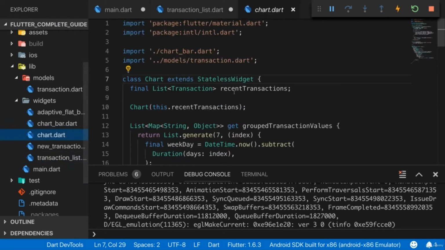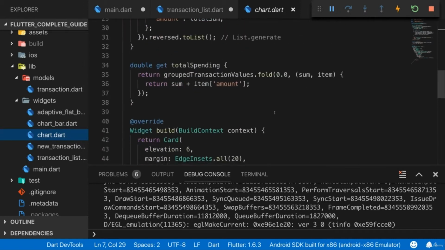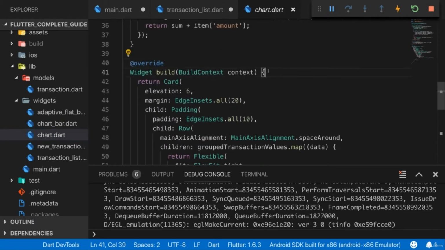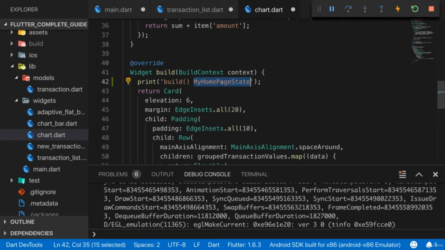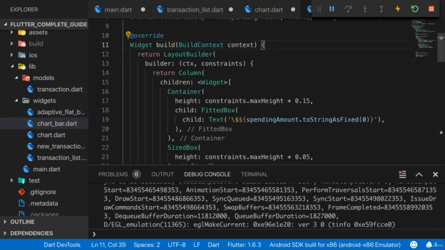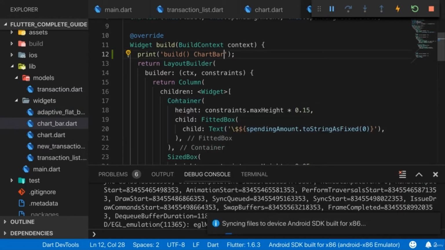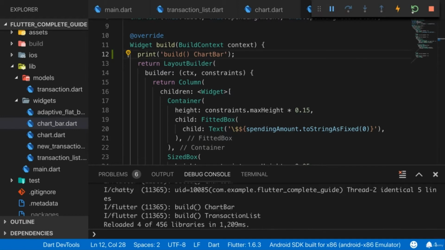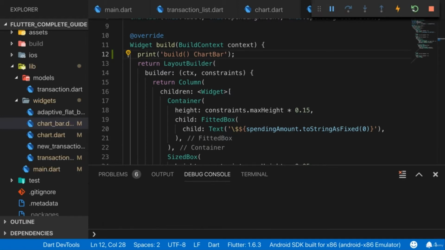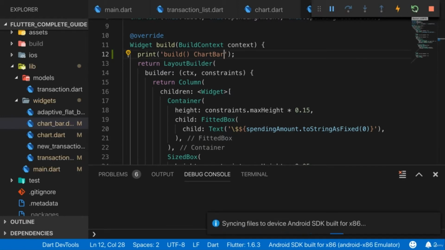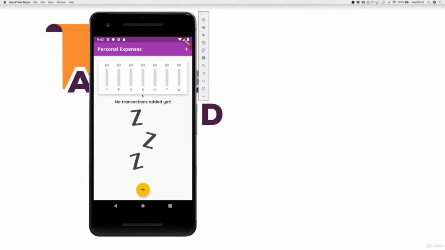The same for the chart here. There in the build method, I'll print build chart, and for the chart bar, there in the build method, I also want to print chart bar. You could also add it to the adaptive flat button if you wanted to, but I'll print it for these widgets. Now with that, if you have an emulator up and running and connected, do a full restart here with that green arrow in the top right corner here. And let's see where build now gets called in our app.